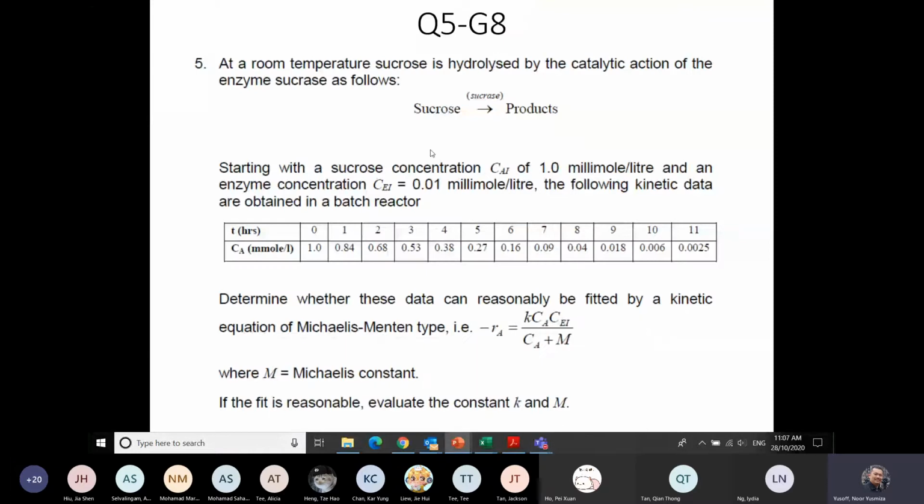Right, so just a reminder, we have got this question where we have got sucrose degraded into a product, or converted into products, with the enzyme called sucrase. Sorry, the sucrose concentration initially was 1 millimole per liter, and then the enzyme concentration CEI is 0.01 millimole per liter. And you were given the following experimental data.